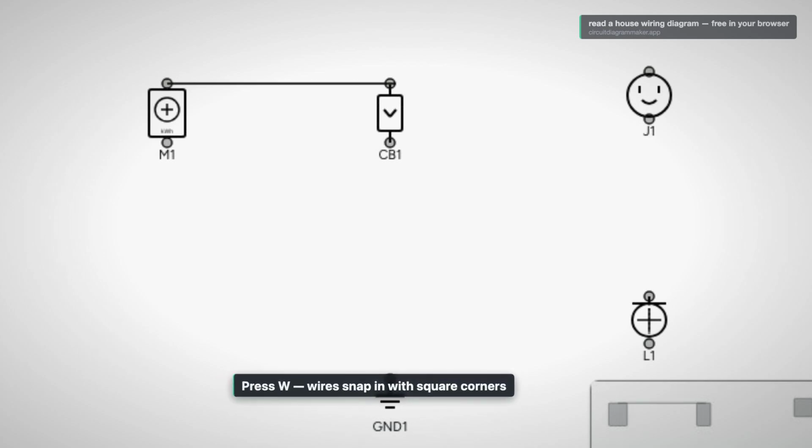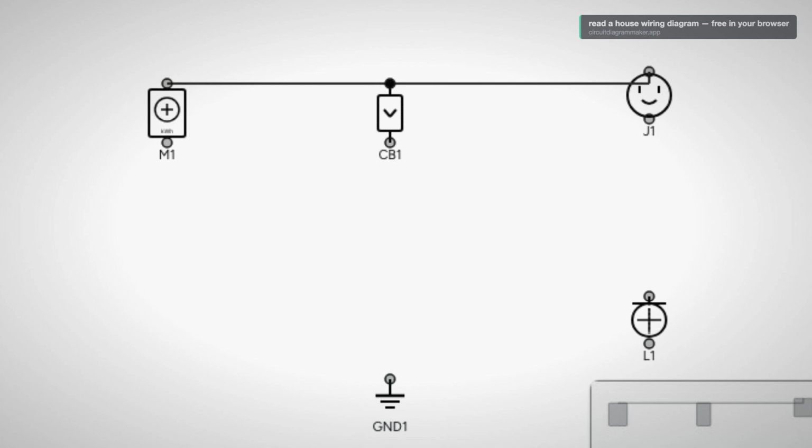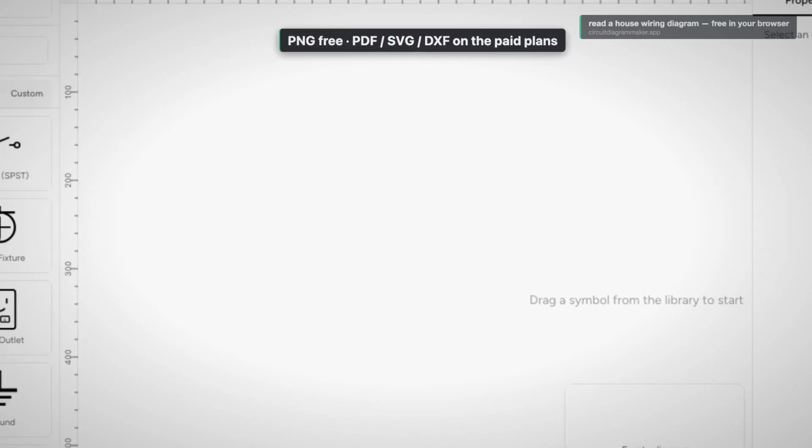Then the wires. Press W, click one pin, click the next, and the wire snaps in with square corners. Move parts apart, and every wire follows. That is how these diagrams are drawn. When the drawing is done, it has to leave the screen. One click opens the export menu.